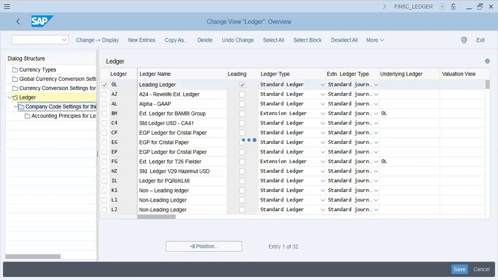Oh, the server is very slow. It is indeed very slow. Yeah.